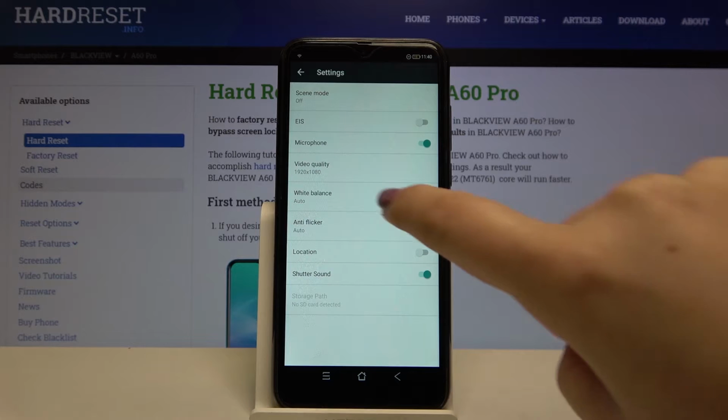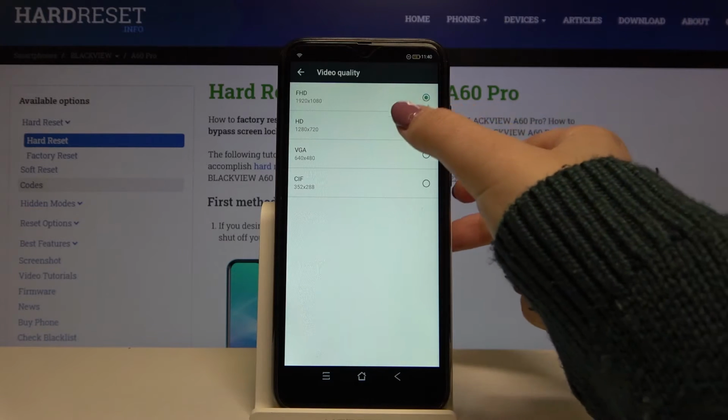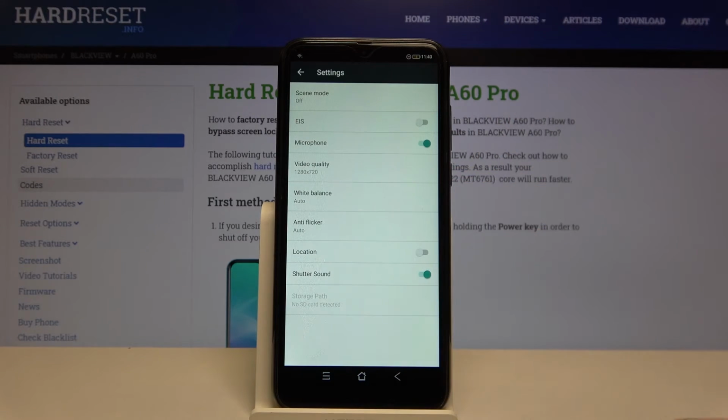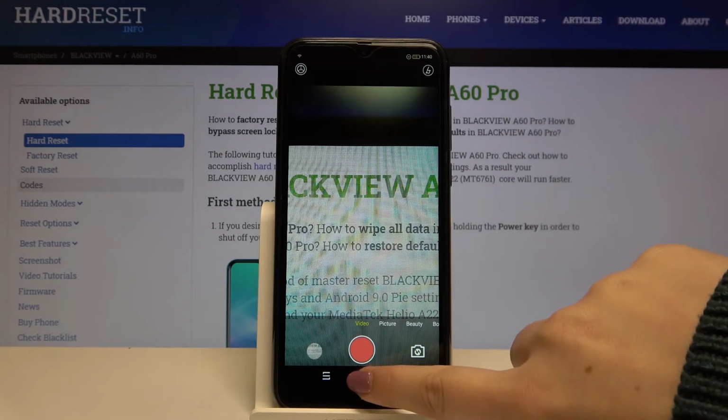And as you can see here, we've got the video quality. So let's tap here. And here we've got 4 options to choose from. We've got FHD right now. In order to set another quality, for example HD, simply tap on it and mark it. And as you can see, it immediately changes, and from now on you will record the videos in chosen quality.